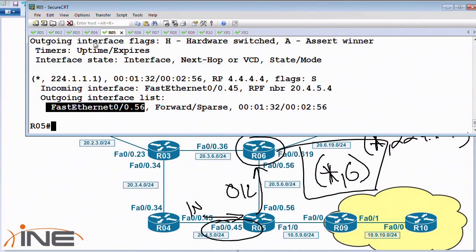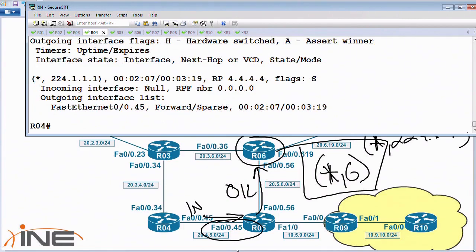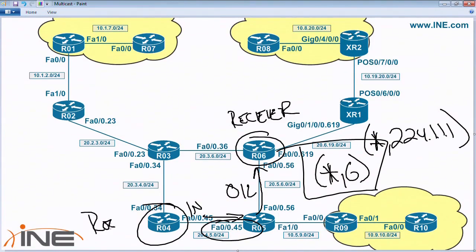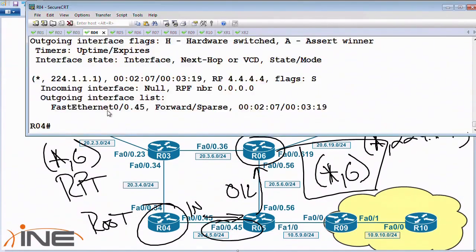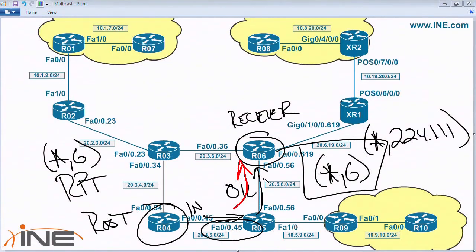Then likewise, if I was to do the same thing on router 4, show IP mroute for 224.1.1.1, I should see that the incoming interface is null because I am the root of the tree, and the outgoing interface is going to be whatever I'm using to reach router 6. So router 4 is the root of the rendezvous point tree, the RPT, or the star comma G tree, with the outgoing interfaces pointing down to 5, then from 5 it's pointing down to 6. So this at least tells me that everyone knows who the rendezvous point is and they know the reverse path in order to reach it.